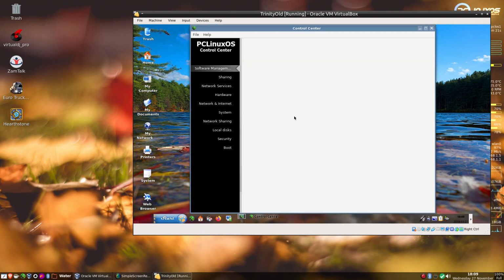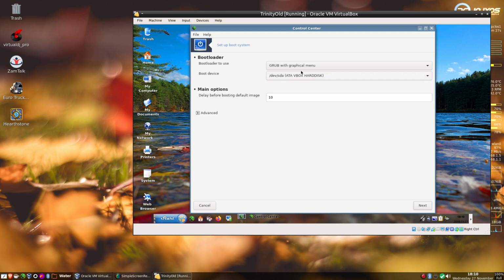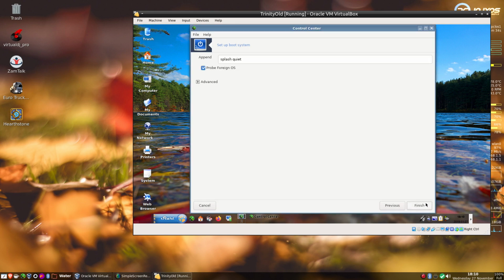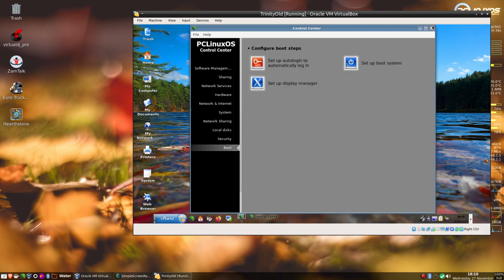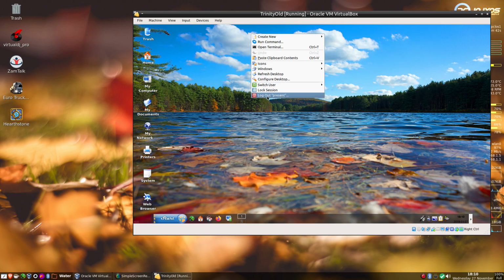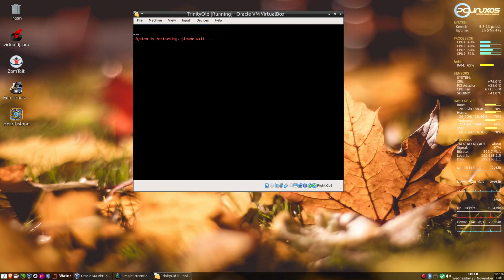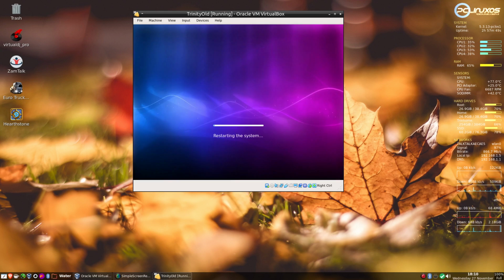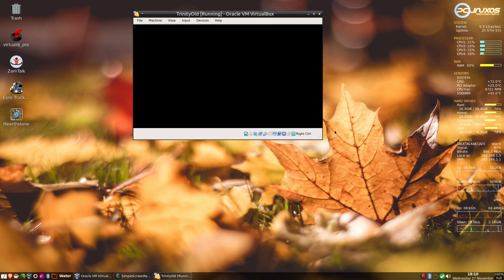Let's change from Grub to Grub 2. To do that we can go to boot and set up boot options. You can see here it's got Grub, so we'll change that to Grub 2 and we'll go next. And finish that. So we'll let that bootloader go. We will reboot just to make sure. And if it's failed, it's failed. I'll have to insert a live ISO.